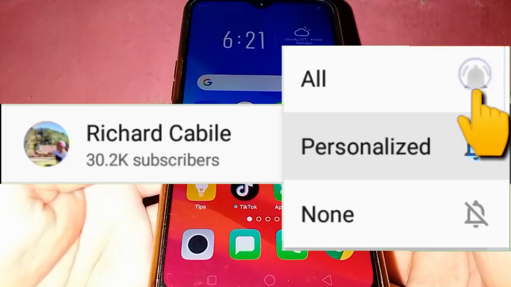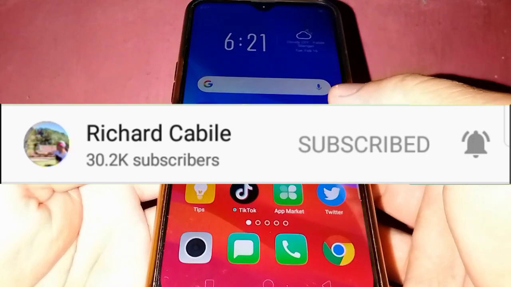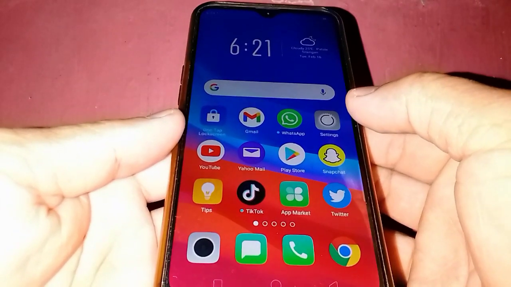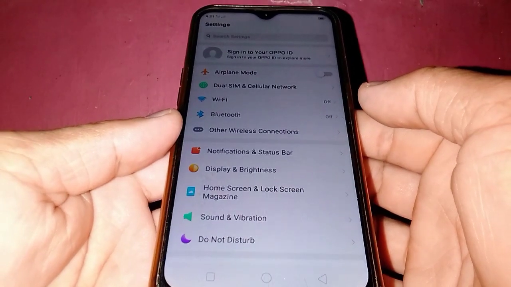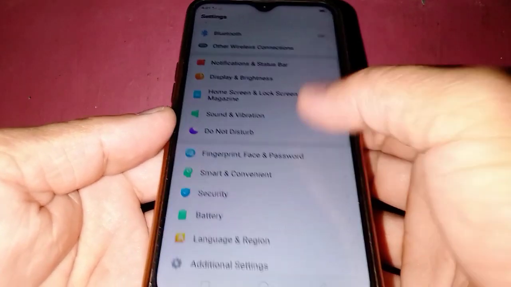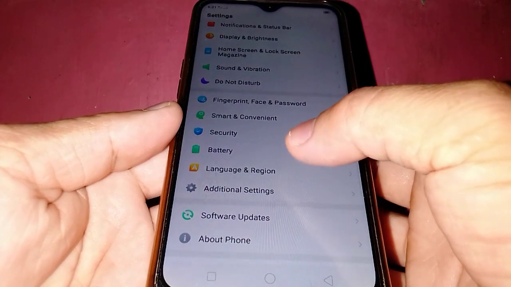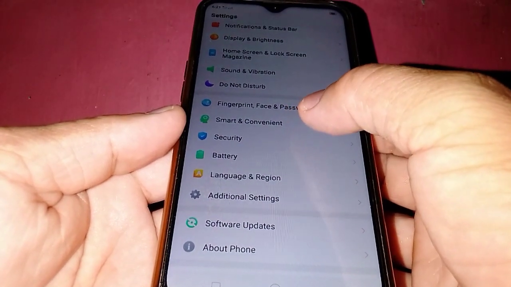So okay guys, let's start. All you have to do is go to Settings in your Oppo A5s mobile phone. Okay guys, here in Settings, scroll down and find Smart and Convenient. Click this.